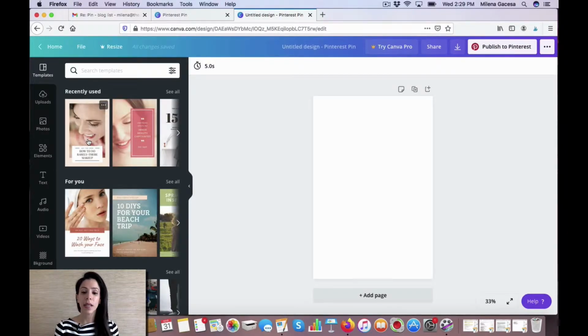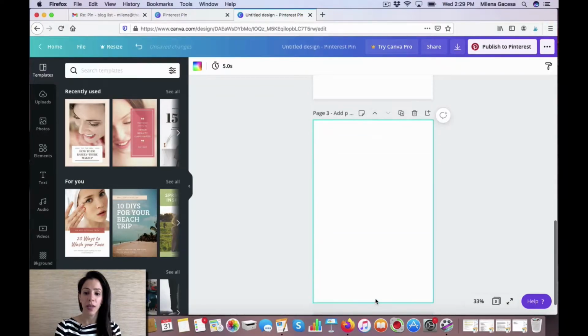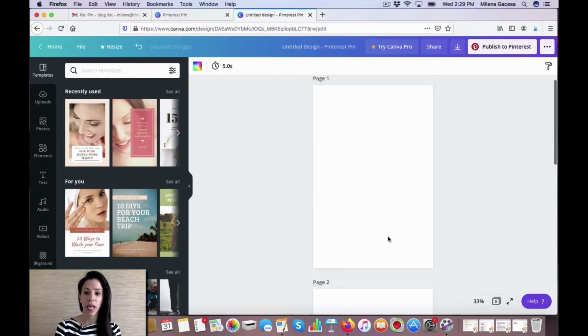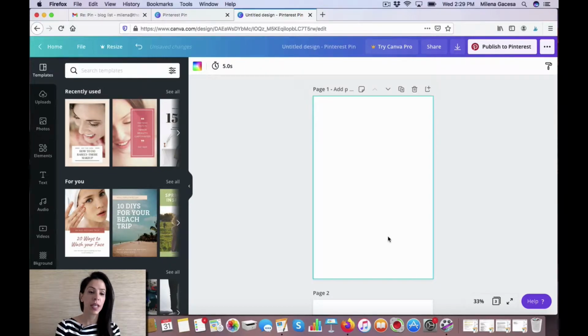Okay, so ideally what you want to do is create about 3 to 5 pins minimum per post. So when you are in here, to make it easy, just keep adding pages, add page. So we'll just do 3 for now. So now you have 3 blank pages. Another thing to keep in mind when you are creating a pin is that it kind of follows your brand. So whatever's on your website and your other social media, what your color palette is, you can put that into Canva and use those colors.